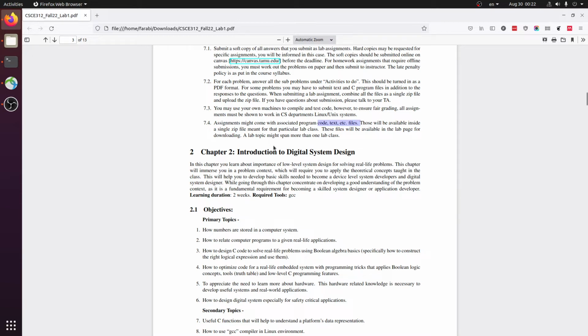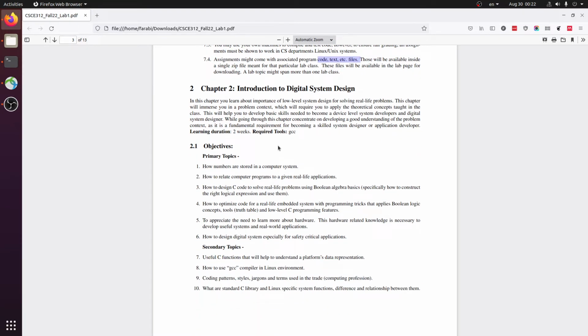Since this is the first lab class, we are explaining this. Now we will move on to our specific lab topic for today's lab class, that is chapter 2. In chapter 2, we have titled it Introduction to Digital System Design. You will learn the importance of low-level system design for solving real-life problems. This will immerse you in a program context which will require you to apply the theoretical concepts taught in the class. This will help you to develop basic skills needed to become a device-level system developer and digital system designer.